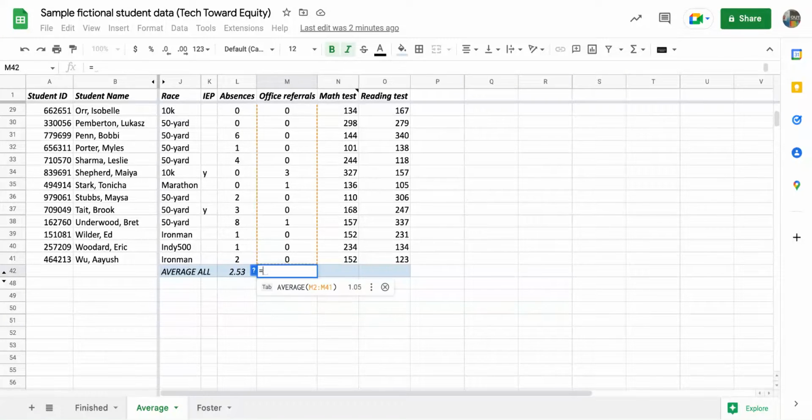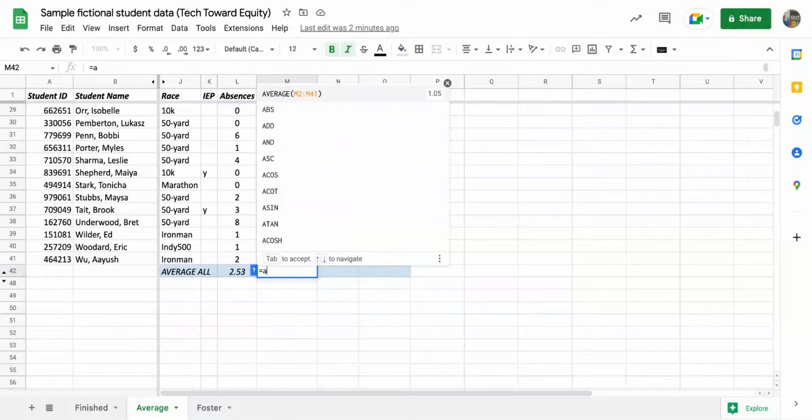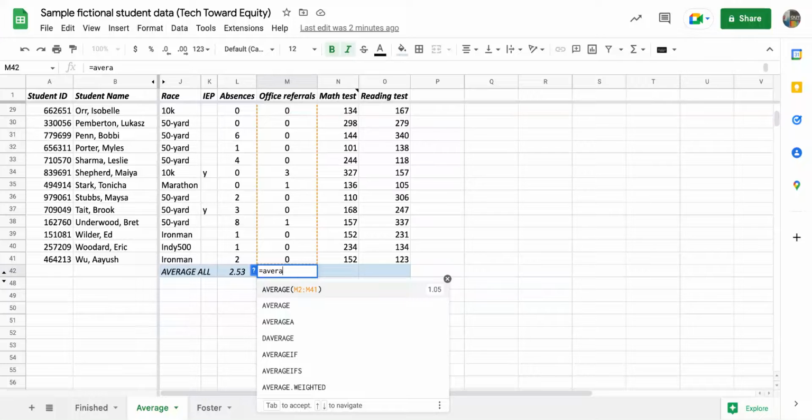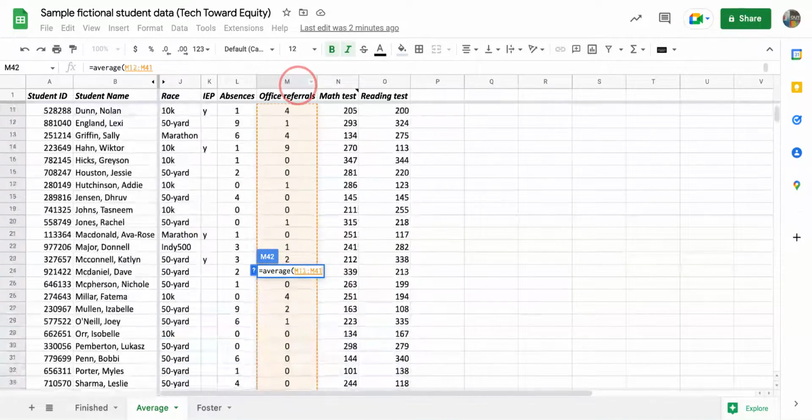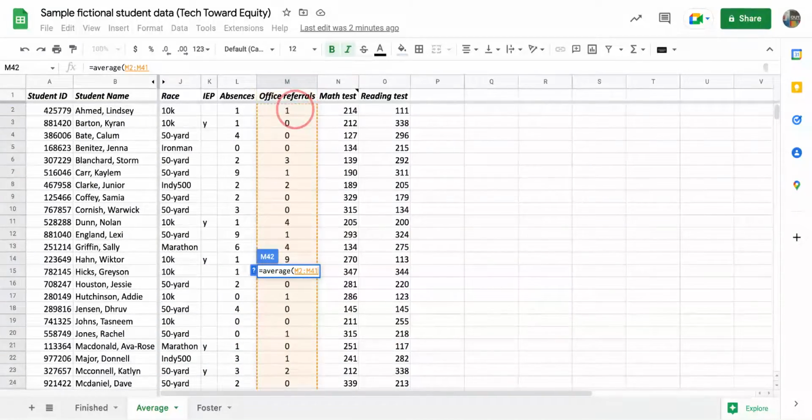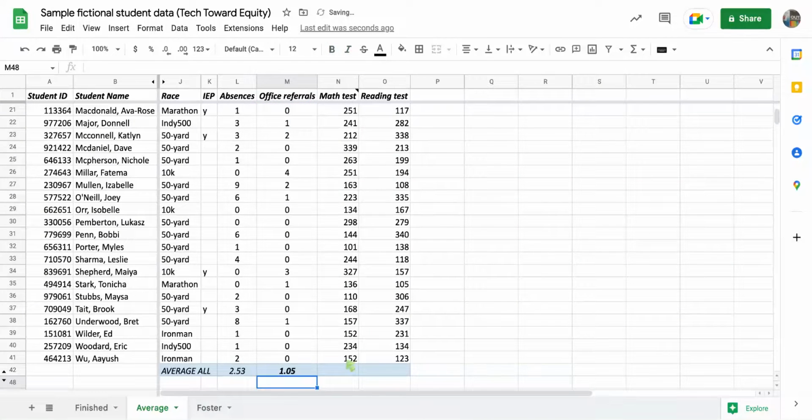You go into the cell, you want to average underneath all the data, and it's pretty smart. It gets a sense of what you want to do. But if it doesn't give you that average guess, you just type average, parentheses, and then you select all the cells that you want to average, and then you hit enter, and boom, you have the average.